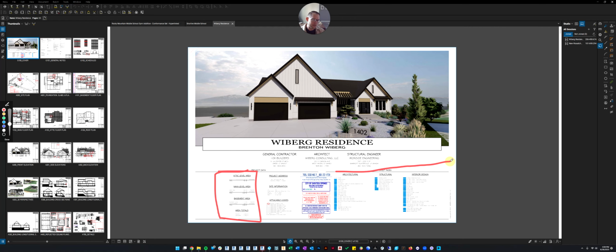And then over here, something that's very common to find on a cover sheet is the sheet index. So a list of all of the sheets that you're going to find in the set of drawings. So here you can see, here's the architectural, structural, and interior design sheets. So let's see what that looks like in a non-residential example.